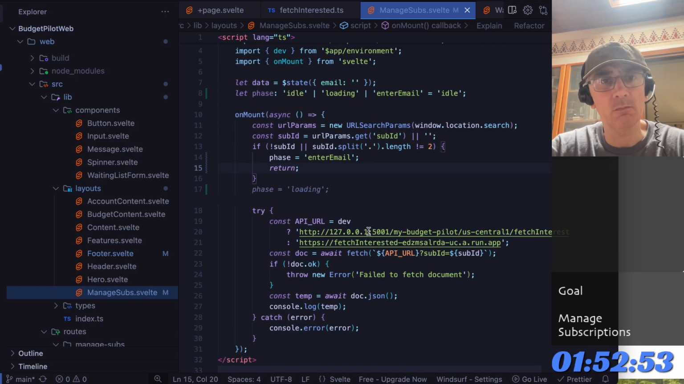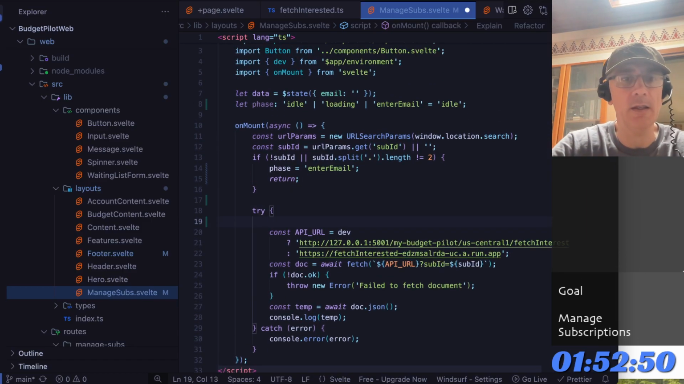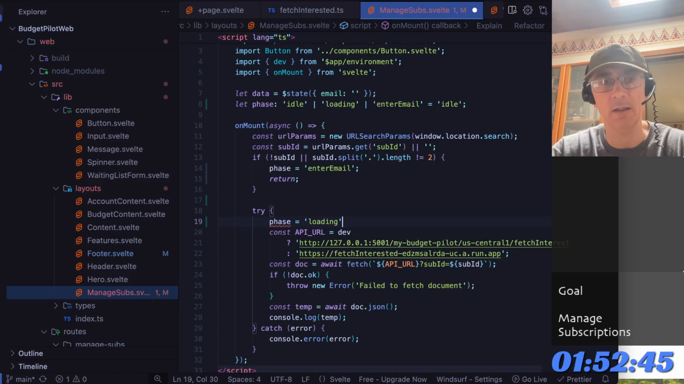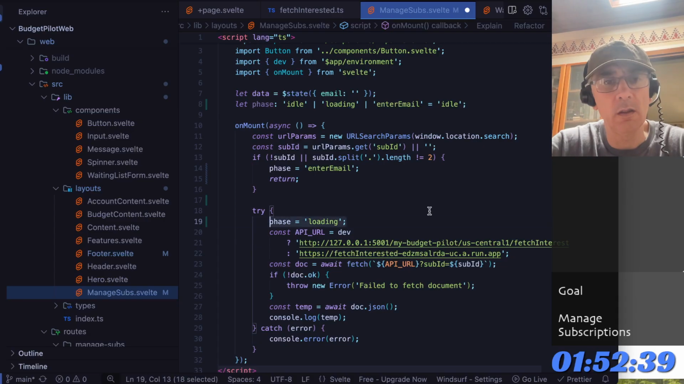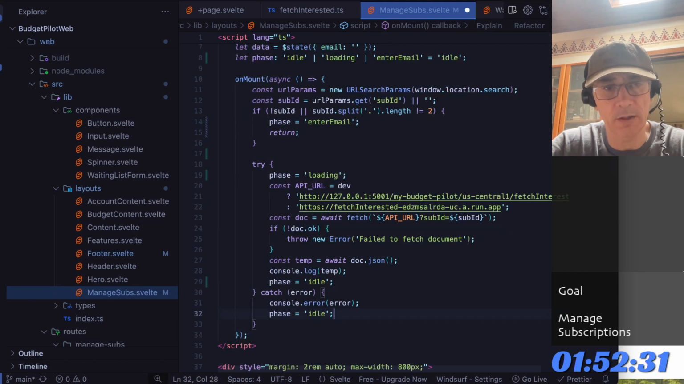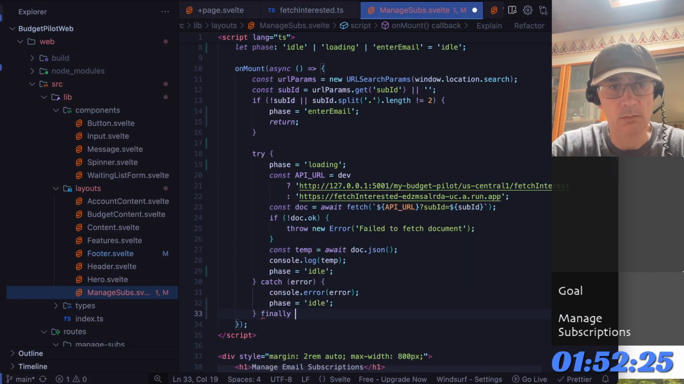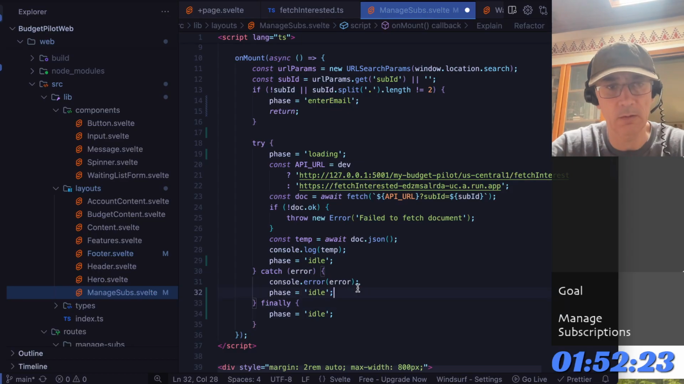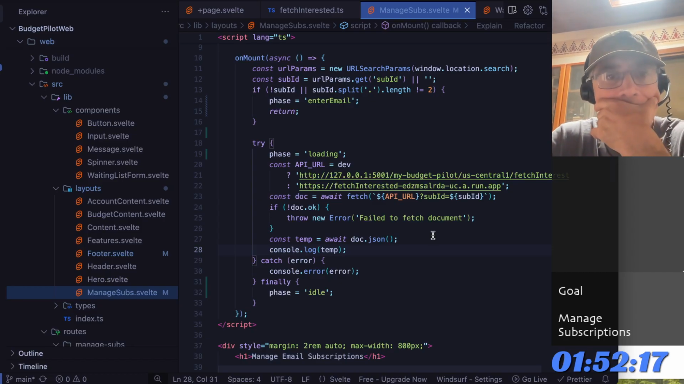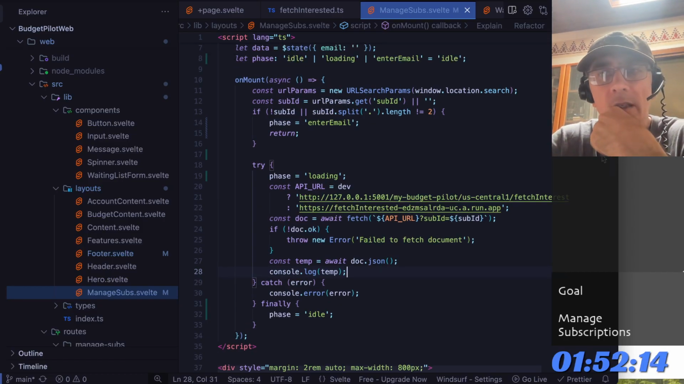But now, if we enter here, we can say phase loading. That's another concern, or maybe do that later. And initially go back to idle, but we will probably have to do something different. We go back to idle also if there is an error. Is there a finally? Okay, so let's remove that. Good. Right.